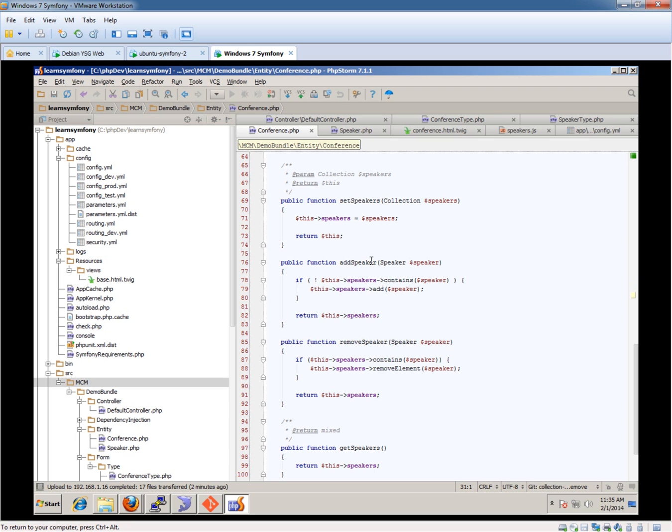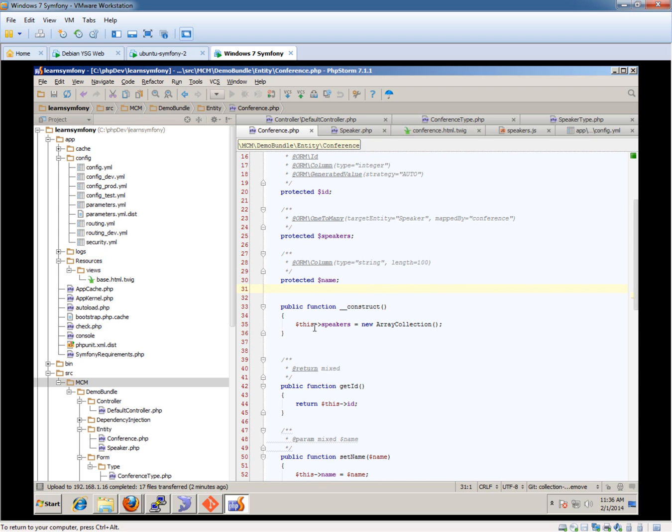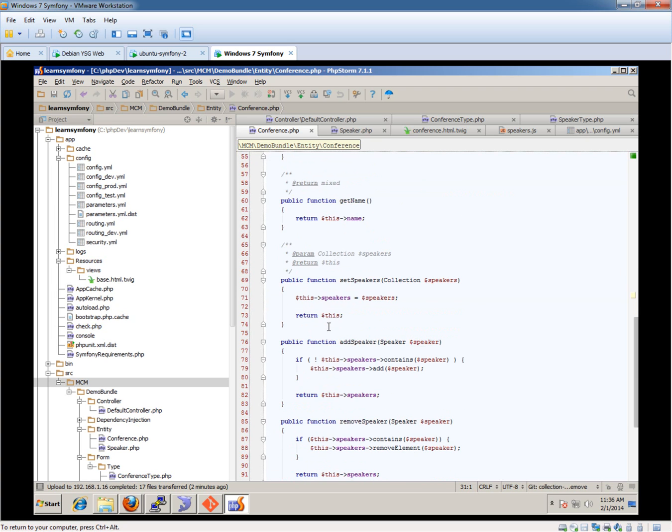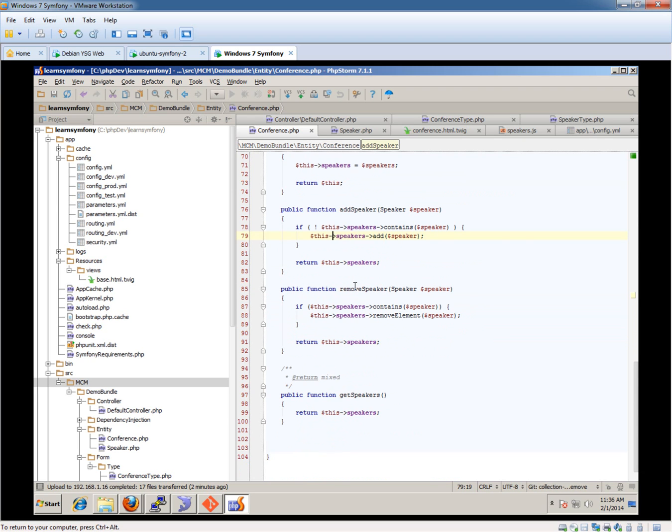Anyway, like I said in the last video, you can't actually do the implementation of this without understanding the fundamentals. So basically, there's two methods that we've added in: add speaker, remove speaker. They're type hinted to take a speaker entity. On construct of the conference object, we create an empty speakers array collection. And then what we're saying here is if this array collection doesn't contain the speaker, then add it in. Otherwise, you might end up with a duplicate. And in the case of the remove, we're saying if this speakers array collection contains this speaker, then remove the element.